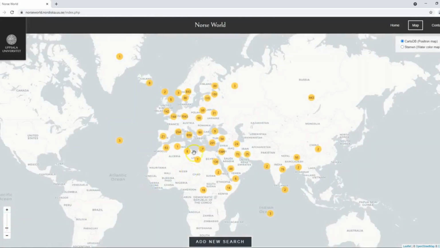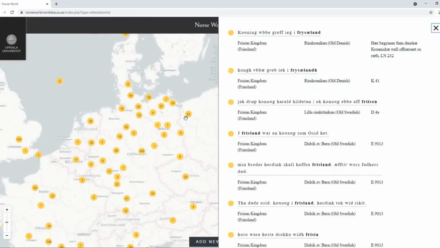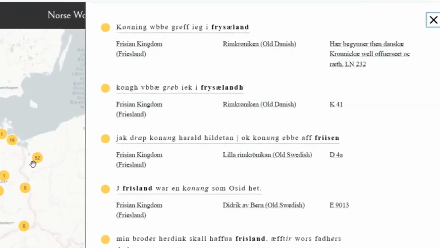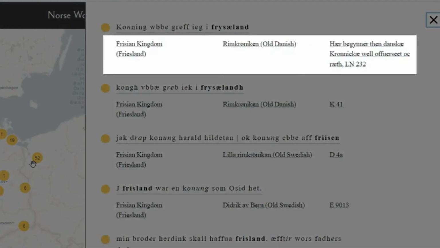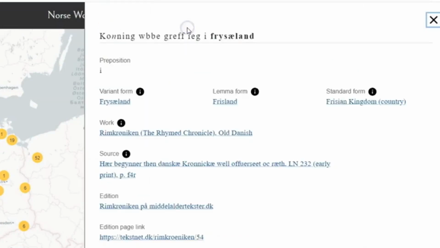When you click on a number, the map will zoom in and you will be able to see a list of the attestations in the cluster, as well as the standard form of the spatial reference, the work it is being excerpted from, and a source for the text. Clicking any of these links will bring up further information.